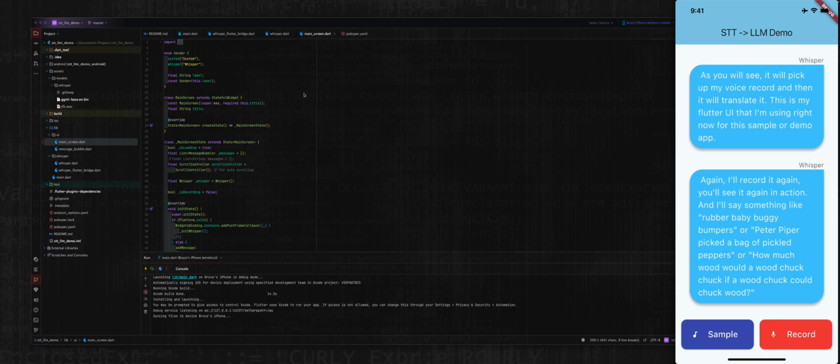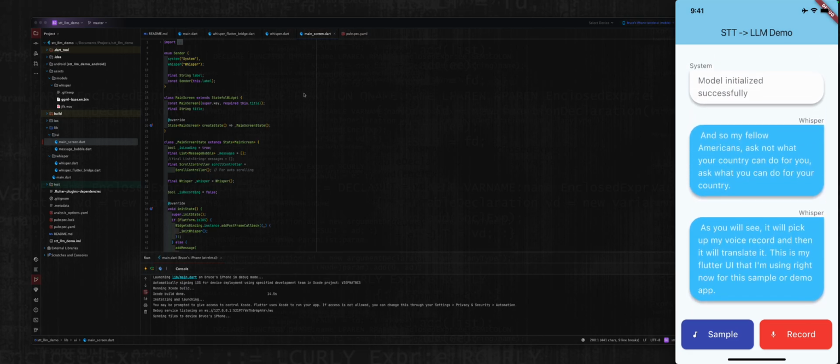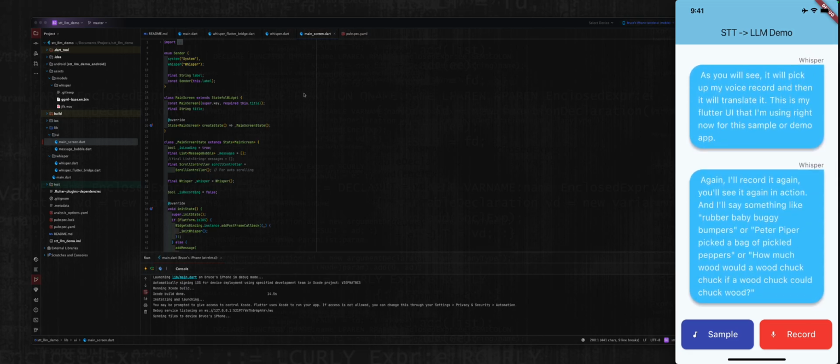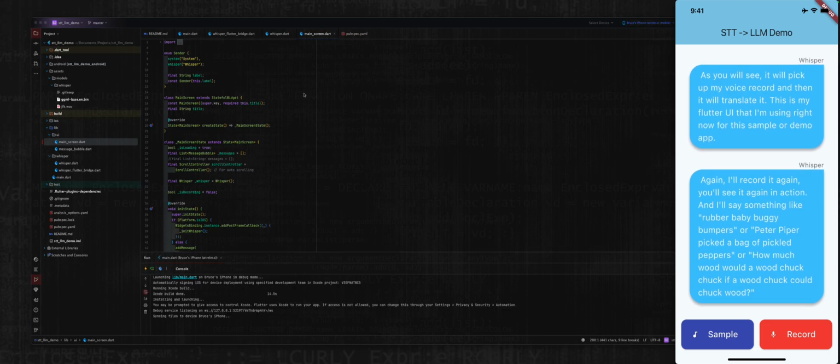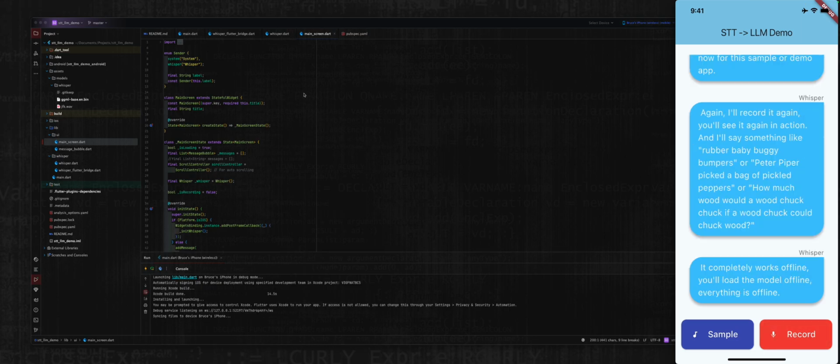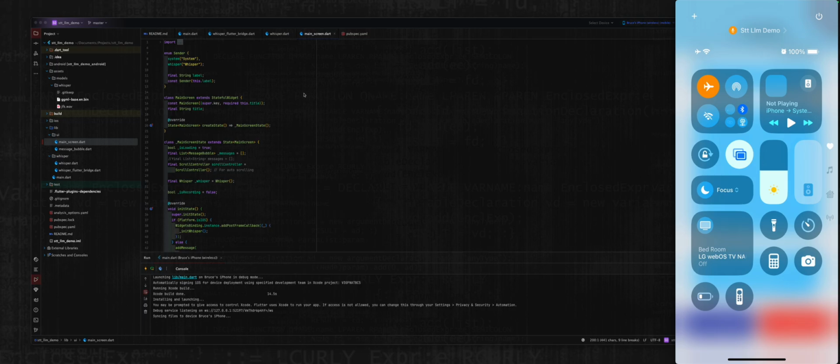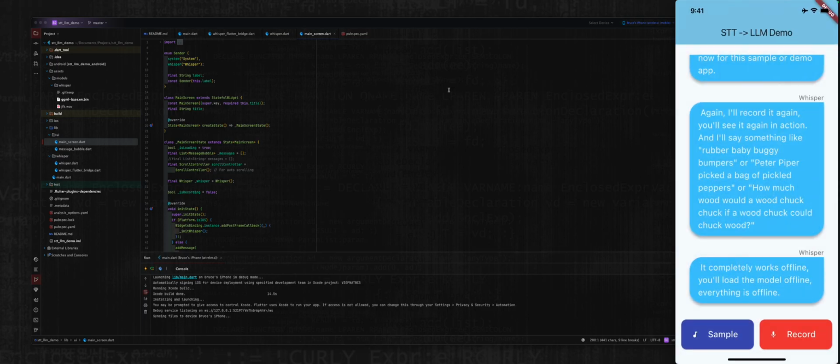But like I said, this is a physical device and this is a scroll list. You're not seeing me clicking on anything. I'm actually swiping with my hand, and as you can tell, it completely works offline. It'll load the model offline. Everything is offline. Again, I've got airplane mode on, as you can see here, so there's no online communication. I'm not hitting a server or anything.